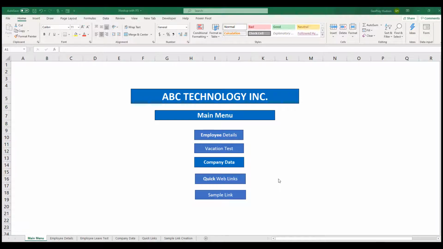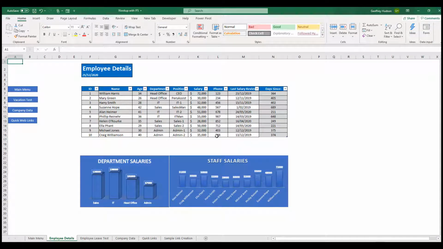Now back in the main menu, I want to look at the employee details. So I'll click on that link and notice here that I have inserted a date. It is today's date. How did I do that? I simply typed a formula, =TODAY, and an open and close bracket. That always gives me the current date.